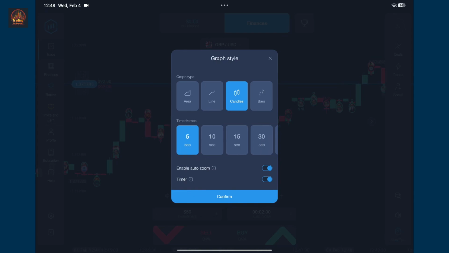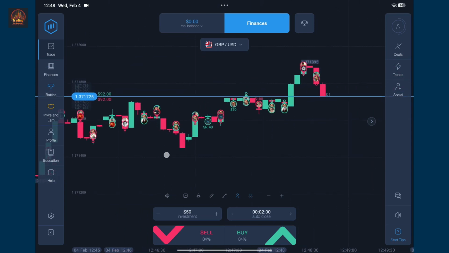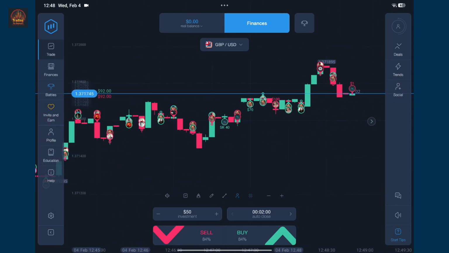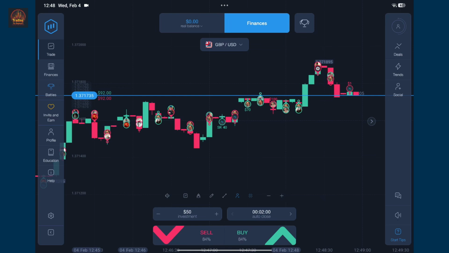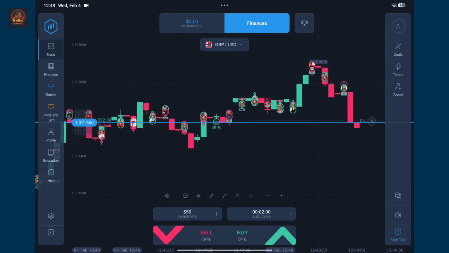And once you are done, click on confirm and you'll notice that your graph type has been changed to your preference. That way you can start trading with your preferred chart, analyze the market using the chart type you selected.